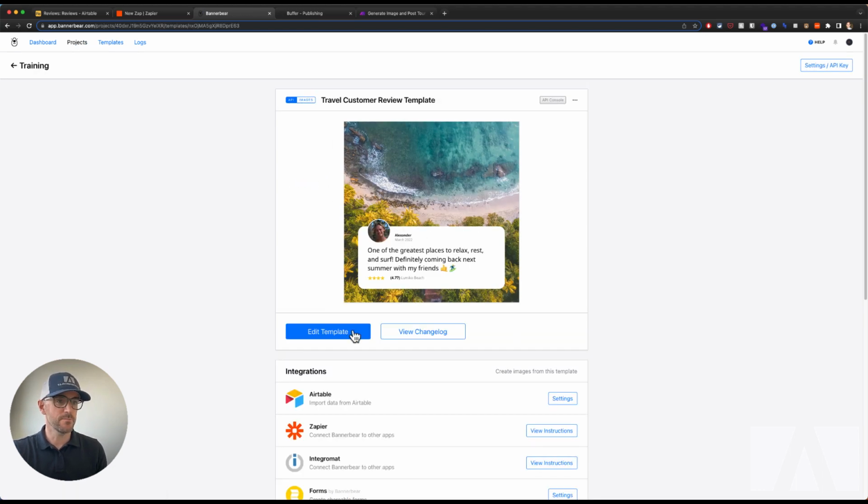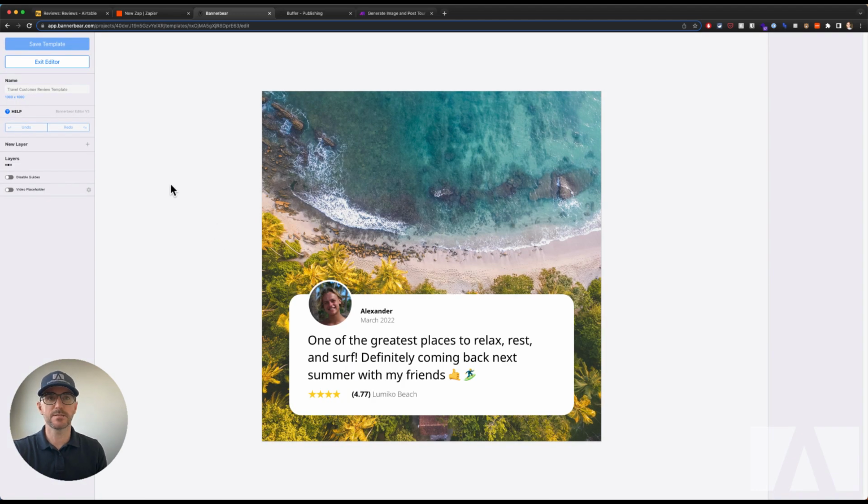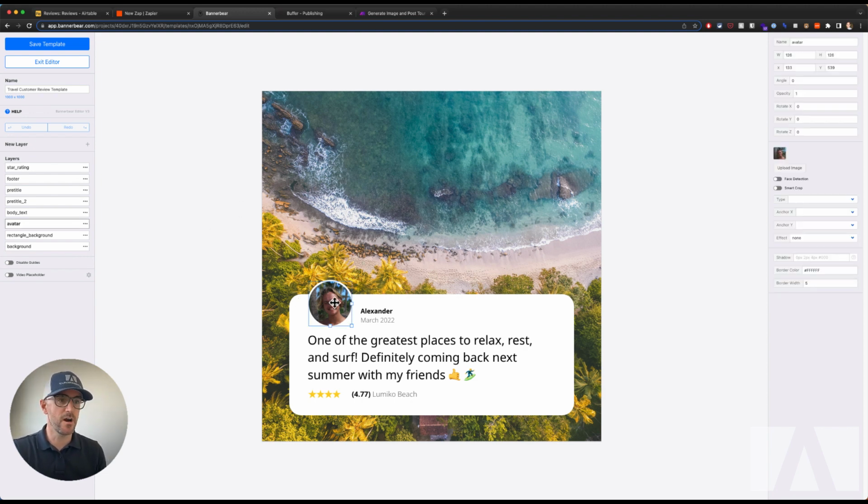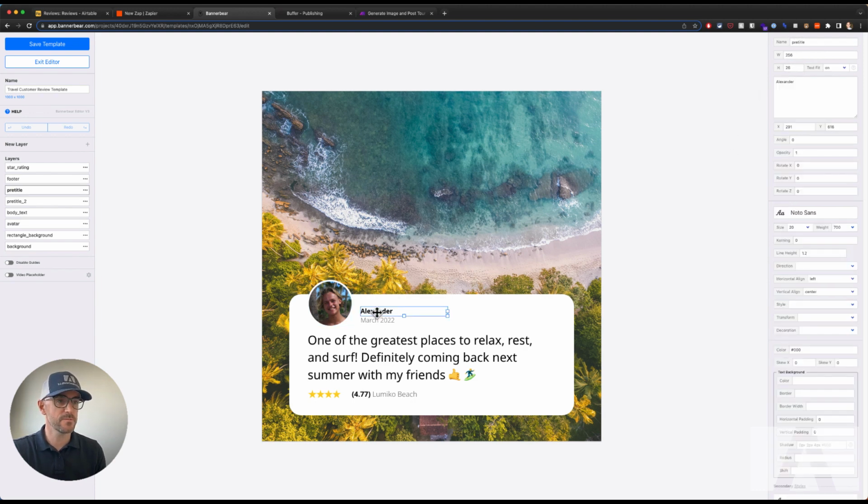Okay, so here's our template. I'm going to edit our template and just see what the template is made up of. So in Bannerbear, when we edit a template, we can see that a template is made up of layers. Now, all templates in Bannerbear are made up of layers, and the idea with Bannerbear is that each layer can then be populated through their API, and Zapier has the ability to do this. So here you can see we've got this image layer, which is over here on the left. We've got our layers window. It's called avatar, and then we can see up here it's called avatar on the right hand side. And then we've got some other fields in here like pre-title, pre-title 2, and then we have body text, and then we have star rating, and then we have footer.